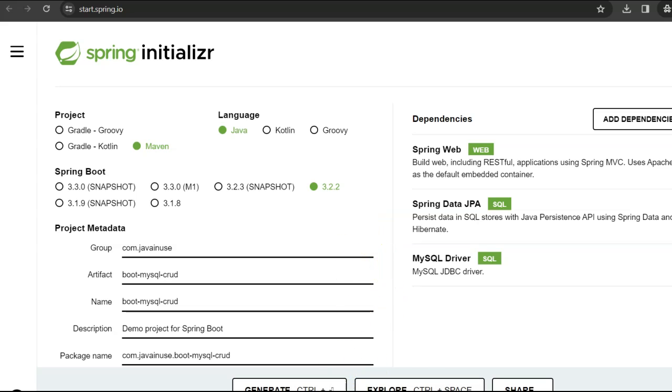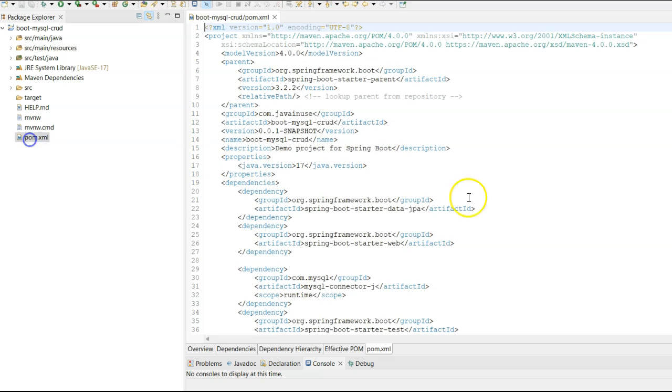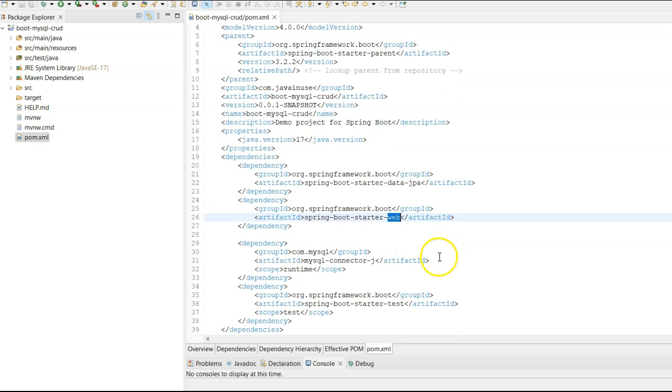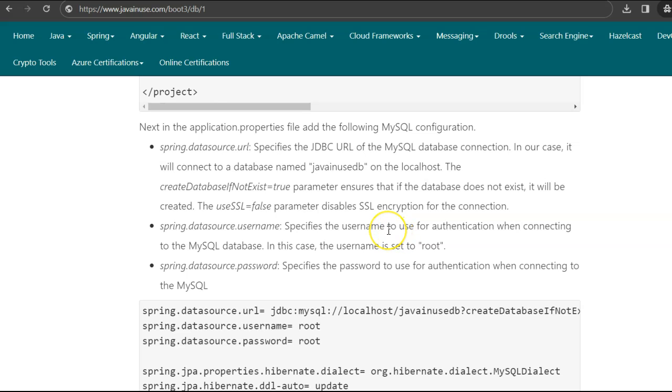As this is a Maven project, go to Eclipse and import it as a Maven project. So this is the project that we created using the Spring Initializer website. Go to the pom.xml. Here in the pom.xml we have the Spring Boot Starter Data JPA dependency, Spring Boot Starter Web dependency, and also here we have the MySQL Connector Java dependency. So now that we have created the Spring Boot project, using the application.properties file, we'll be adding the MySQL configuration.